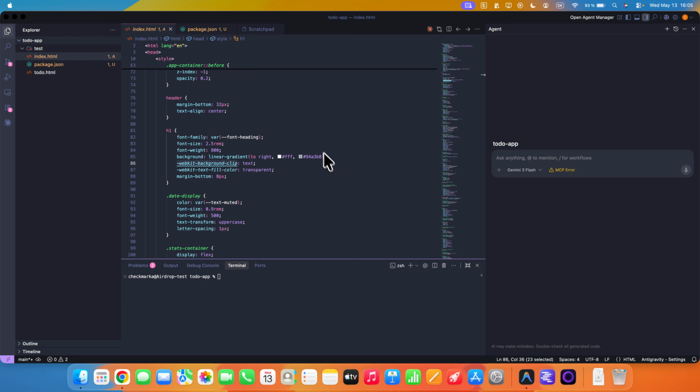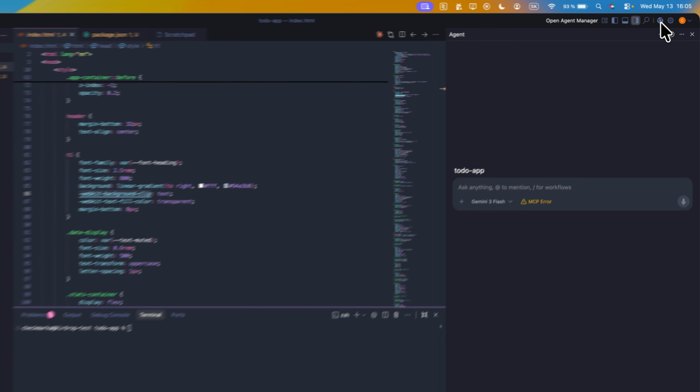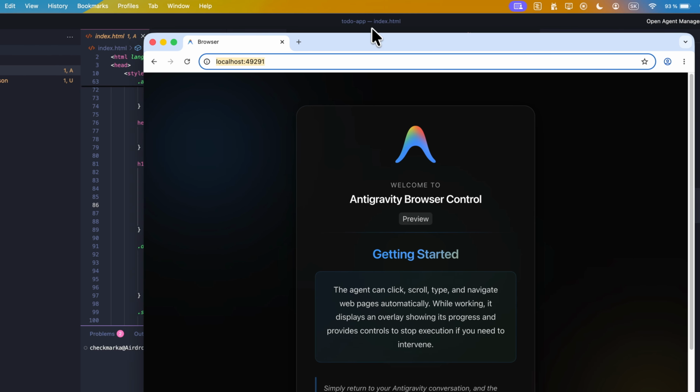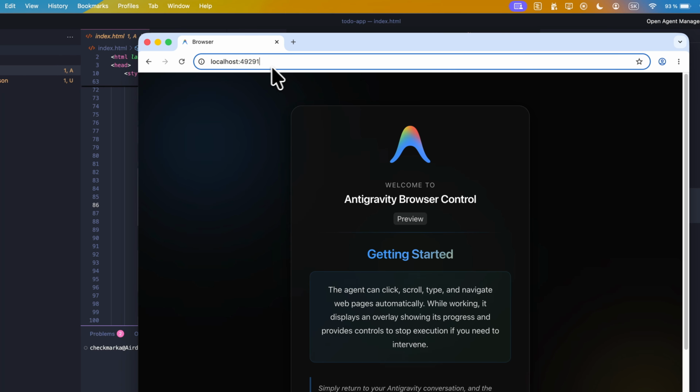So firstly, if you have your app created, like me, I have a simple HTML website, and I will click on this browser icon in the top right corner of my Antigravity. It's going to redirect you to this localhost. So this is the URL of it. And here you can see some kind of preview.